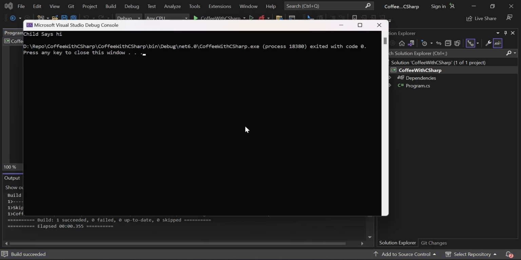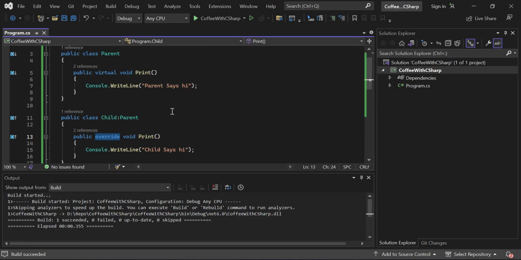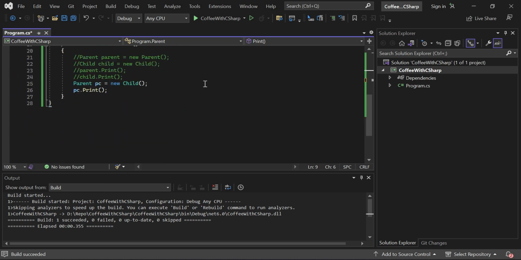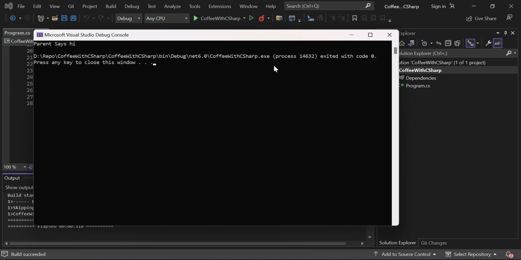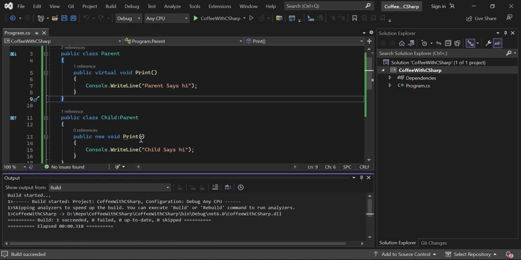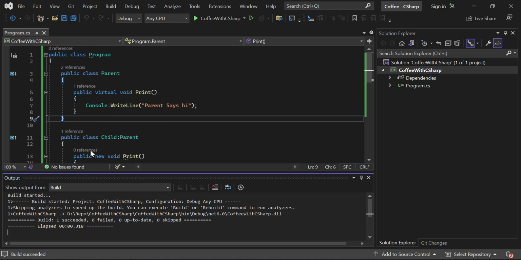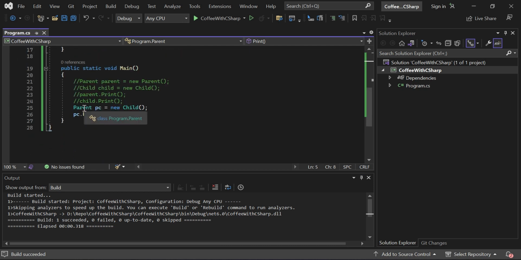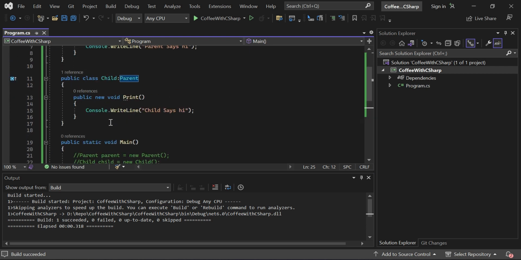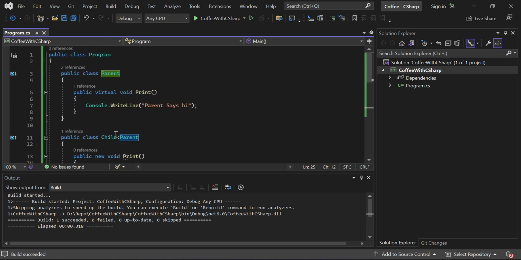what will it print? It says child says hi. But what will happen if I use the new keyword here instead of override? Will anything change? Let's see. This says parent says hi. Why? Because there is a concept of method hiding. The implementation has been completely changed, and we are calling this one. So this parent reference will call its own method. For the other one, we need to create an object of type child.